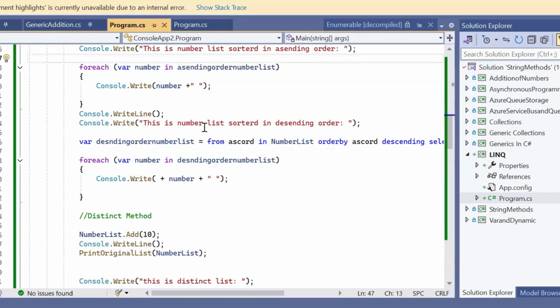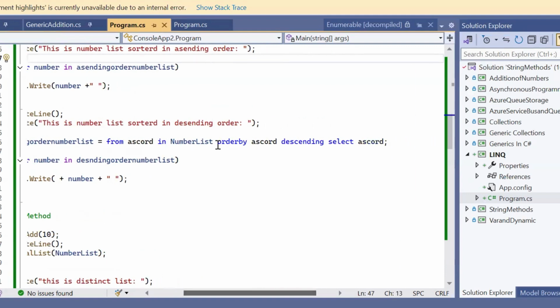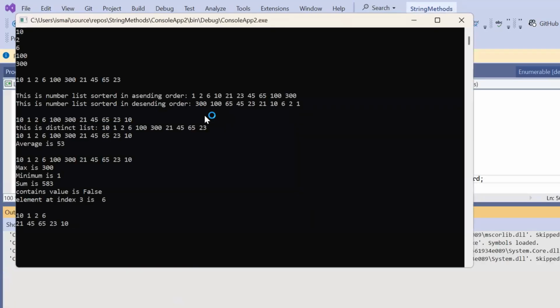After that, I am doing descending order. I am using order by again, and this is descending, select. This is our variable from the number list order. When I run this program, we get the number list sorted in descending order. You can see that first 300 is coming, then 100, then 65. This is the opposite of ascending, that is descending.